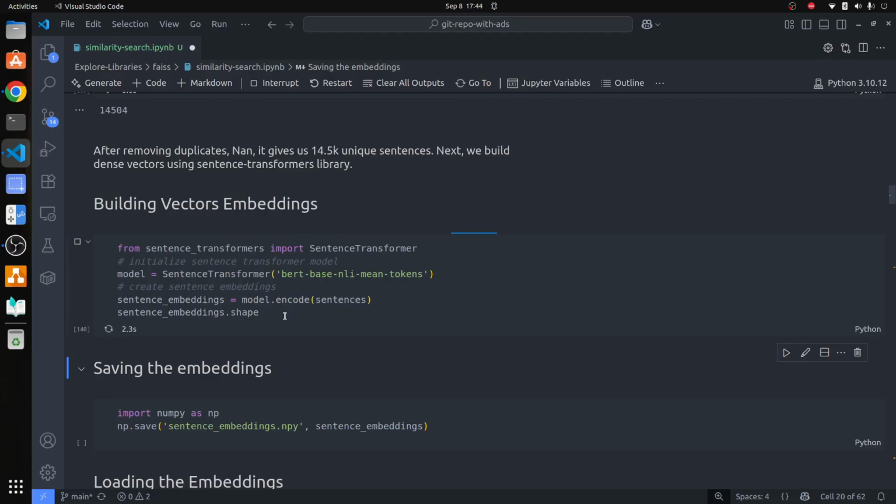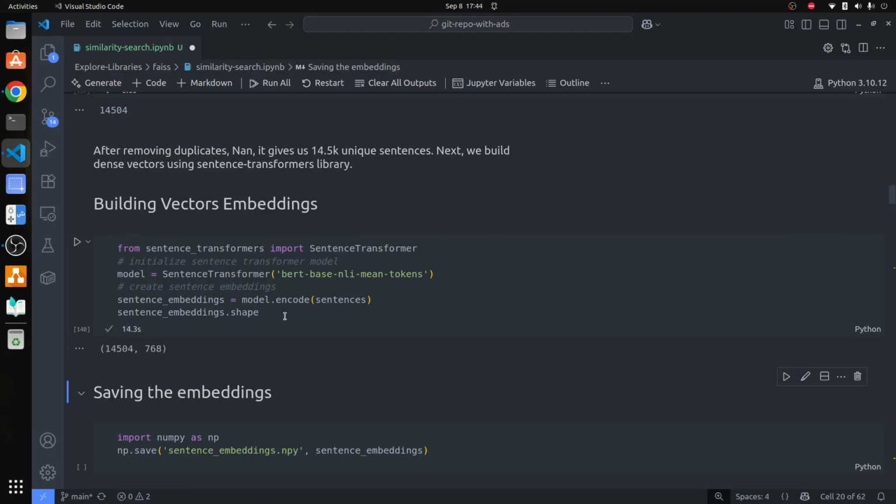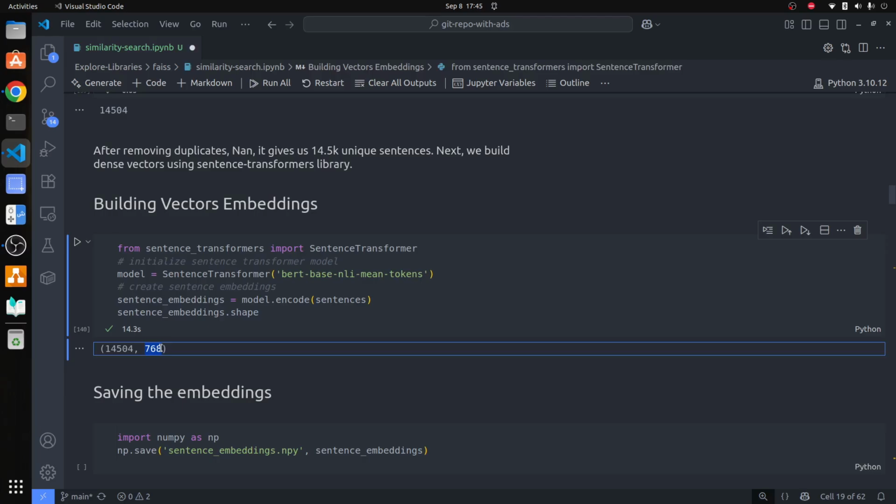This may take some time because first of all you are loading the model, and then you are encoding each of those 14,000 sentences. Since I have a GPU, this may take less time. Okay, so it's already done. For 14,000 records, it took 14.3 seconds, that is 1,000 records per second. And each vector embedding has a size of 768 dimensions.